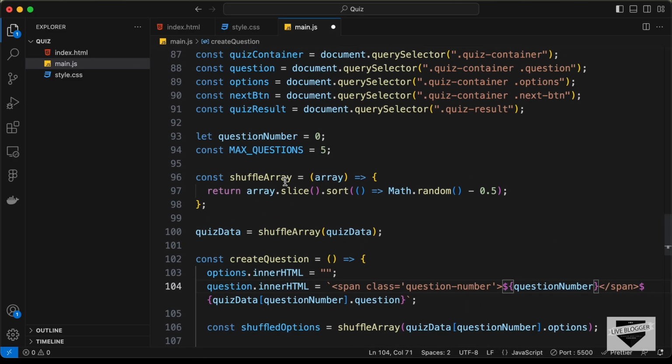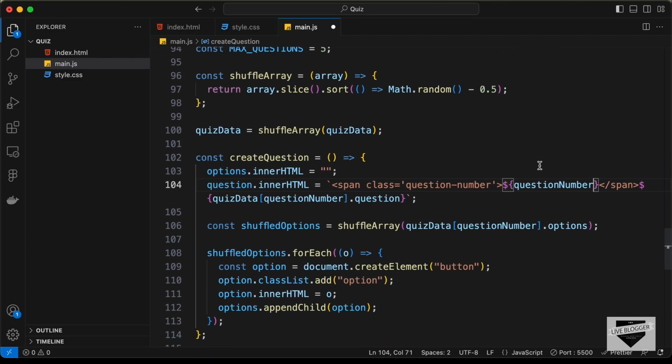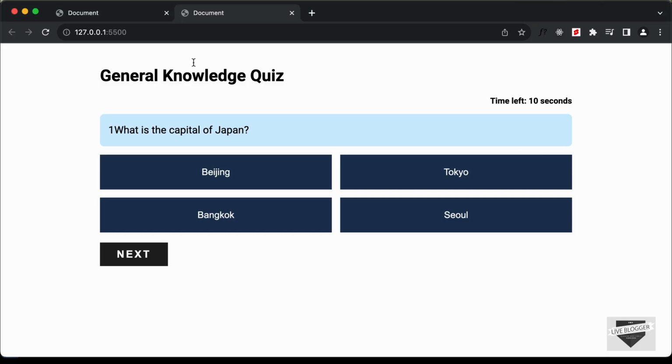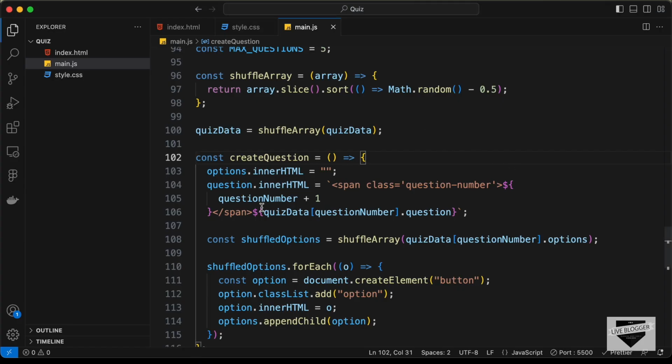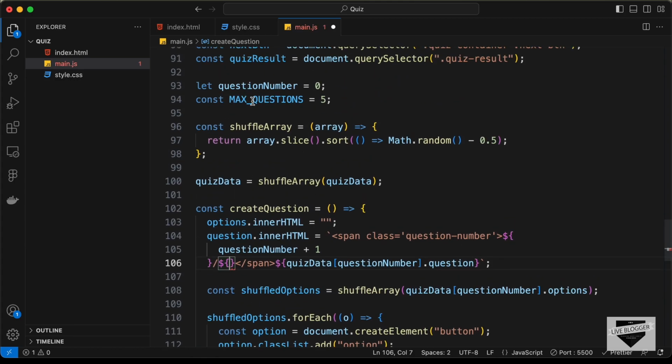Now we want the question number to start from 1, so here let's type +1, and then if you go back, here we can see that we also have this max questions over here. So further, let's go back, and here after this, let's add /, and let's type ${} curly braces, and here let's add the maxQuestions. So we have this const called maxQuestions, so I'll just add it over here.